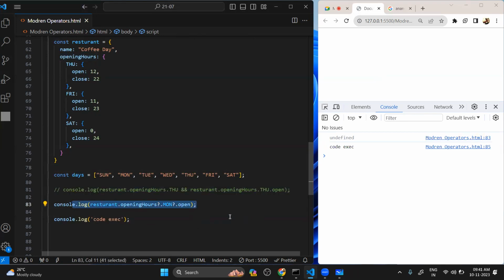Second one. See how easy it is, right? No need to write the null check, don't write the if block, and don't write the and operators again. Restaurant dot opening hours question mark means, if the Monday exists, then look for it. If Monday does not exist, it returns right there, it returns undefined. If Monday exists, look for the open property if it exists, otherwise stop looking for it.